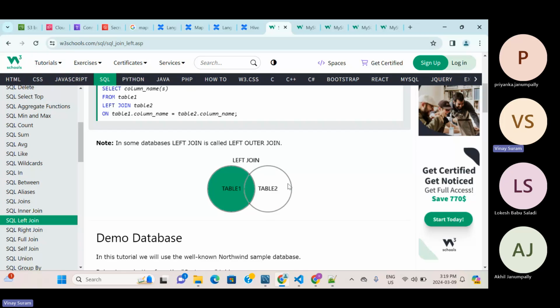Whatever is not matching, it won't get the column values from table 2, because it doesn't have that particular record. Let's suppose you have a customer with customer ID 27 in the customers table, and he didn't place any order at all in Amazon. So his customer ID will not be there in the orders table. That particular record he will get, but the order ID will be null, because we don't have any order ID.